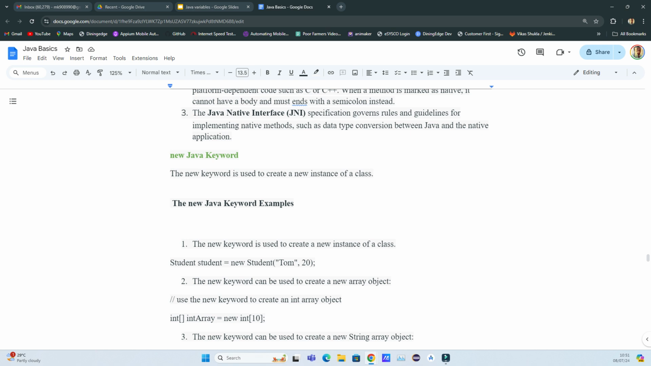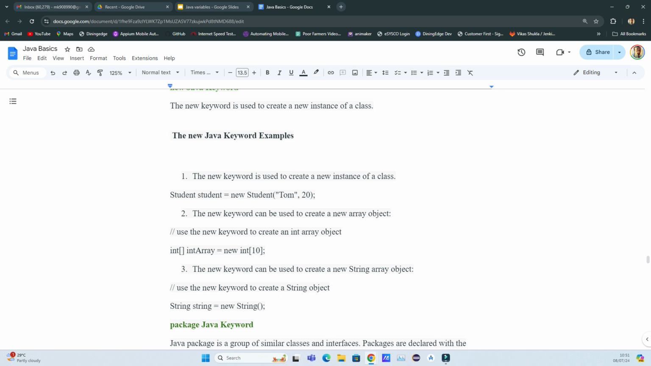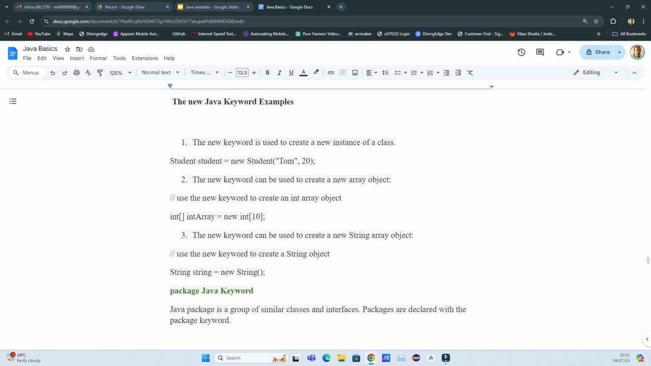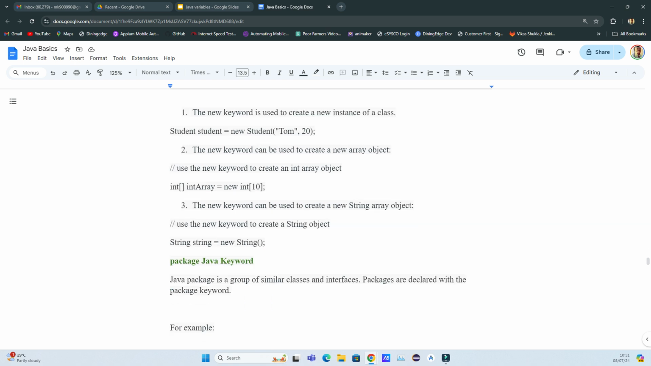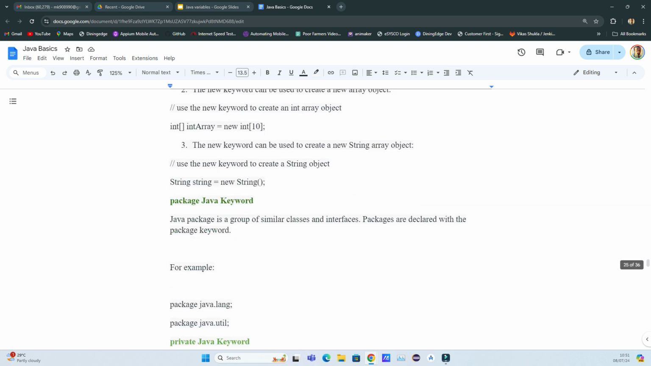New keyword is used to create a new instance. It's simple. Whenever you want to create any object, you need to use new. Without new, you cannot create an object of any class. Like Student, new Student. Same with array: int array, new array. That means here you are going to create an instance or object, both the same, like String, new String.